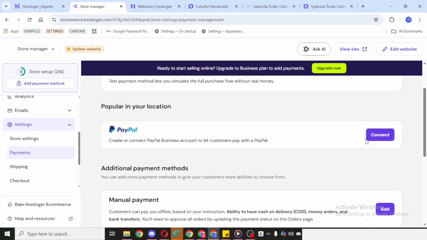As you connect your payment methods, make sure everything matches the payment solution you actually want your customers to use. It's a good idea to review the settings carefully so your checkout experience stays smooth and professional. And that's it. Once your preferred payment method is connected in the Payments section, your Hostinger Horizons web app will be much closer to being ready to accept customer payments.